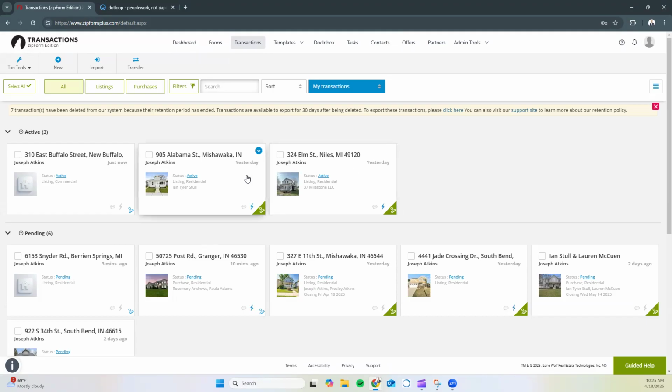But my understanding is that Dotloop is not going to delete your files once our accounts stop. You just won't be able to create anything new. So if you have to go back in at a later date and pull things out of there, you should be able to.